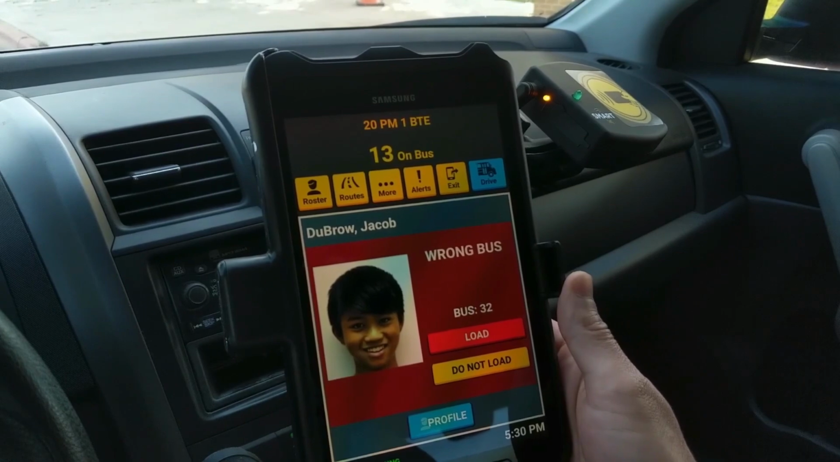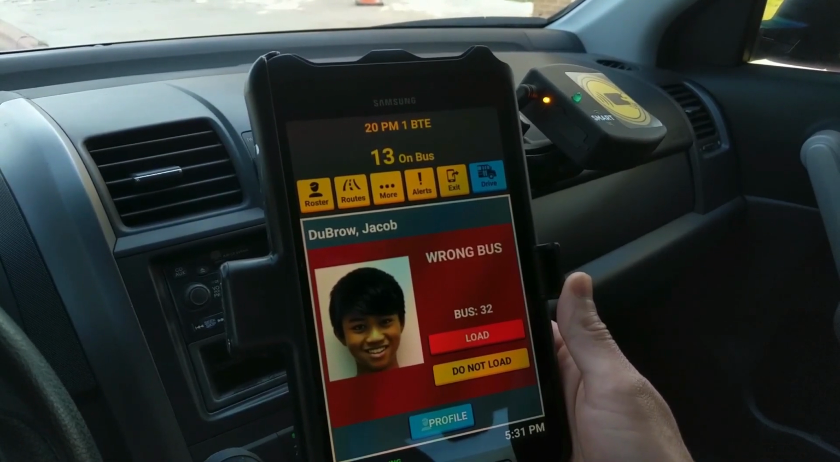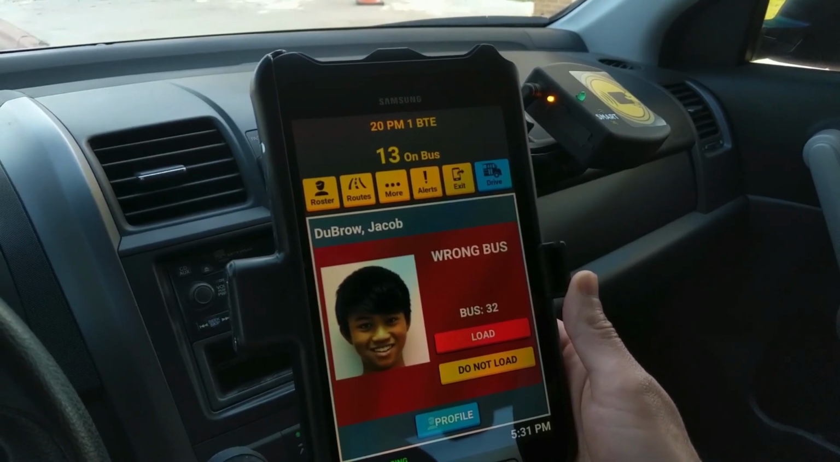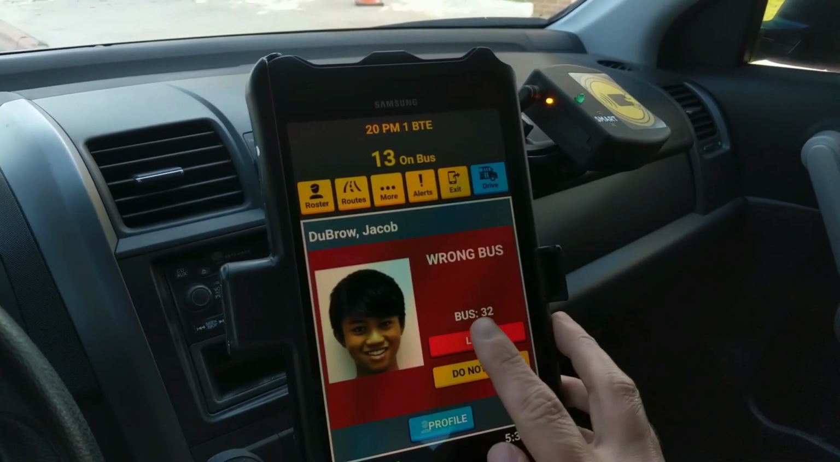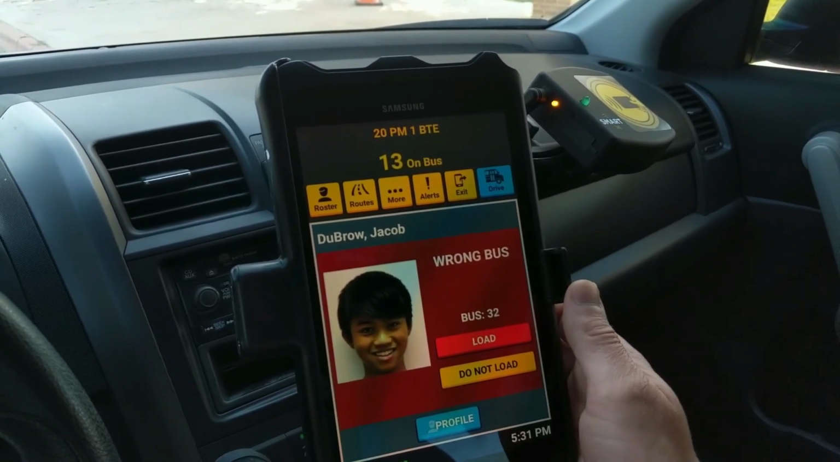First, ask your student what bus they were told to ride. Oftentimes, the student will be new to the school or new to riding a school bus. You can check to see what bus they were assigned to here. In this case, it says he needs to ride bus 32.